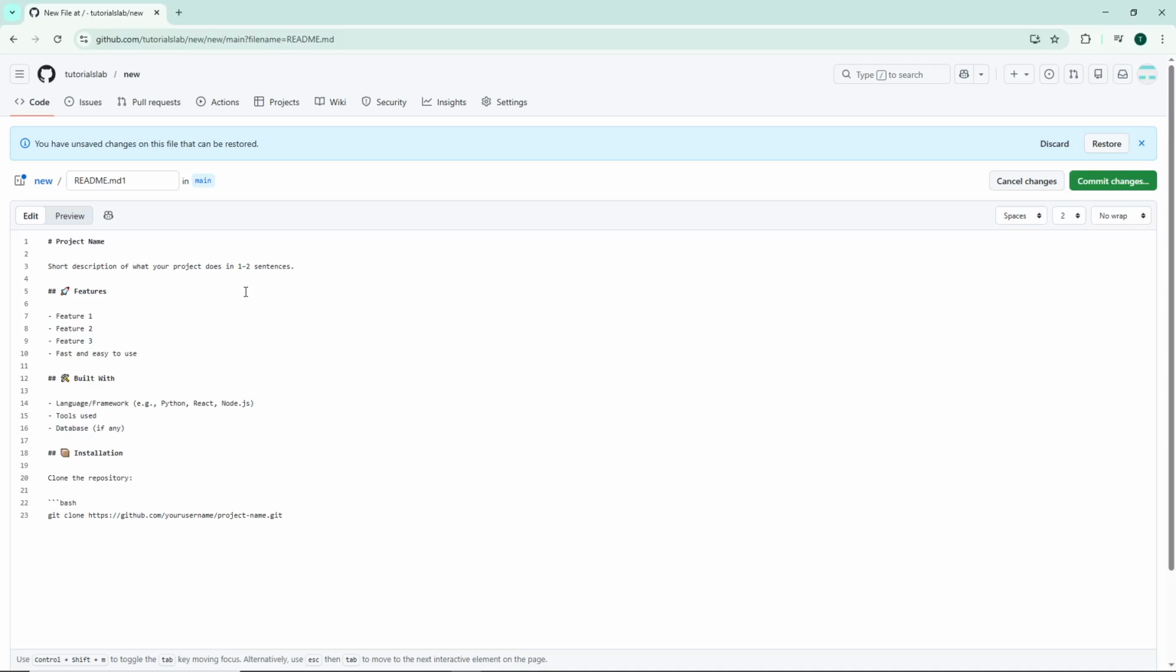Below the features, add a section labeled Built with where you can mention the technologies, frameworks, or languages used in your project. This gives developers insight into the technical stack and helps them determine if they have the right skills to contribute or use your project. Finally, include an installation section with step-by-step instructions on how to set up and run your project locally. Clear installation steps are crucial for users who want to test or contribute to your repository.